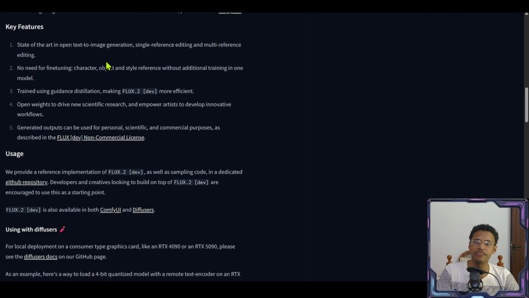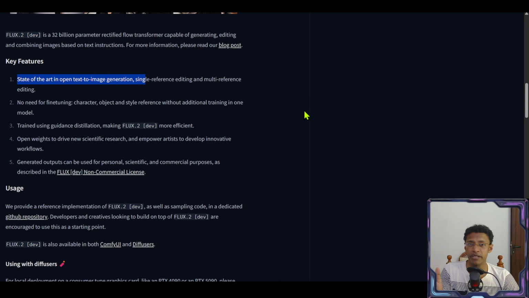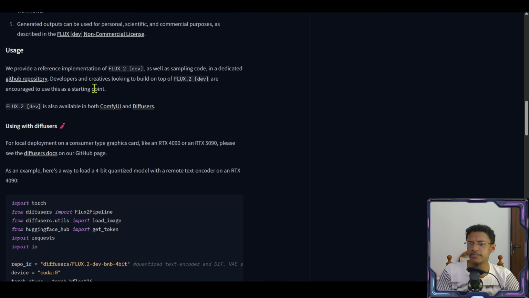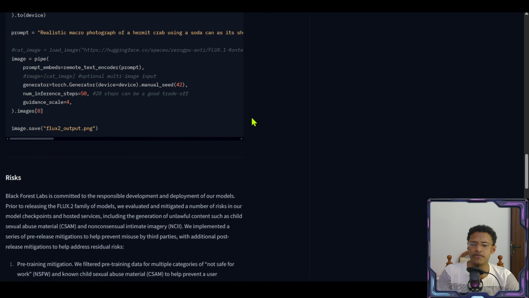Okay, some of the key features is the latest state of the art when it comes to text to image. It can do image editing. We can use a single image as a reference. We can also use multiple images as our reference when editing the image. All right, then we have the usage. I will be using the ComfyUI version to showcase this model.